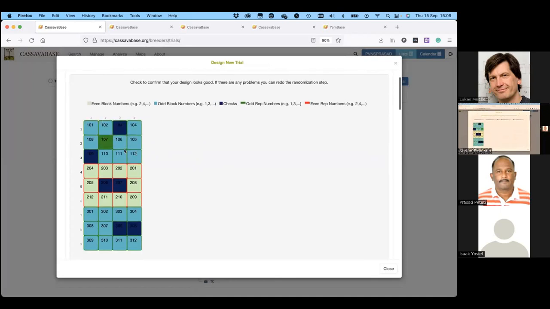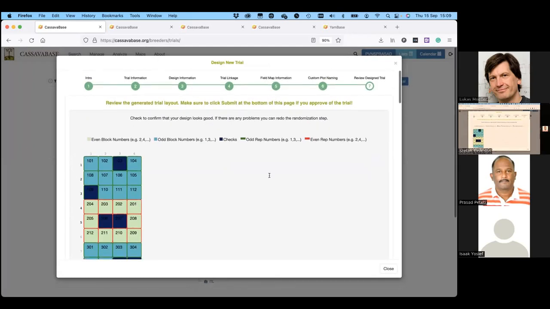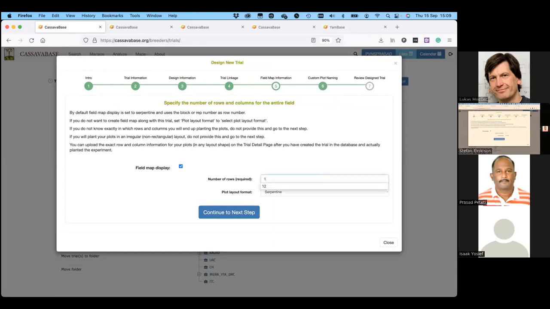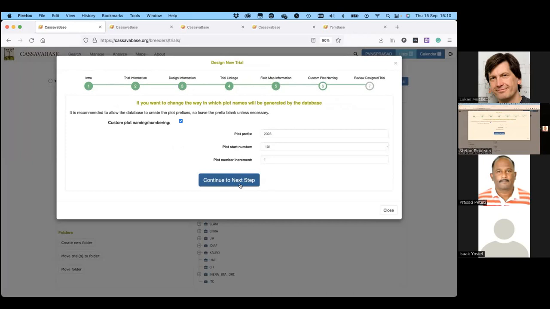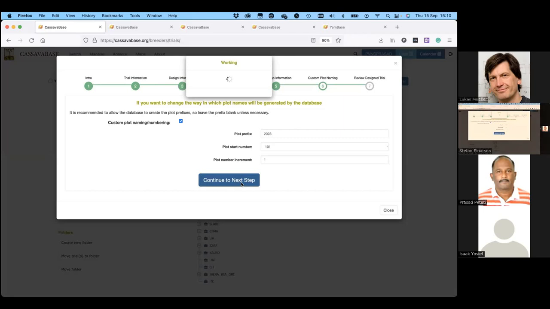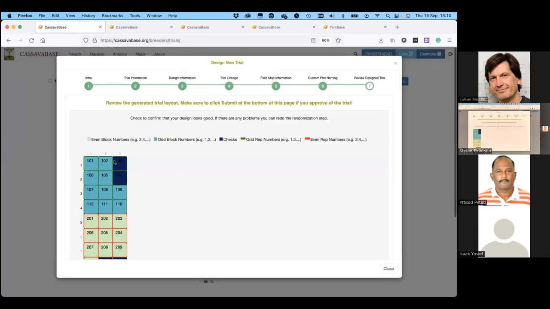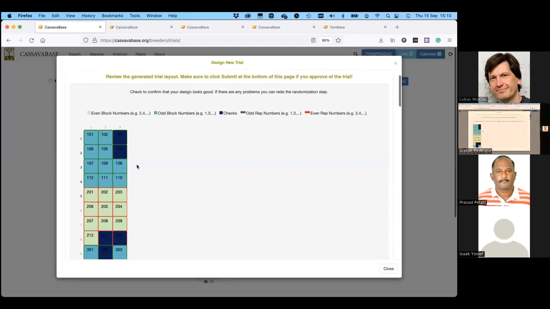I have 12 clones. This is my rep 1. This is my rep 2. This is my rep 3. In case you say that, oh, my design cannot take up to four plots, I can quickly go here and I need two rows instead of nine. So you can quickly see that the design has changed. I don't need to go back and do all the things again. I can go to any workflow and come back and redesign my plot. So see now I have three and it looks okay.